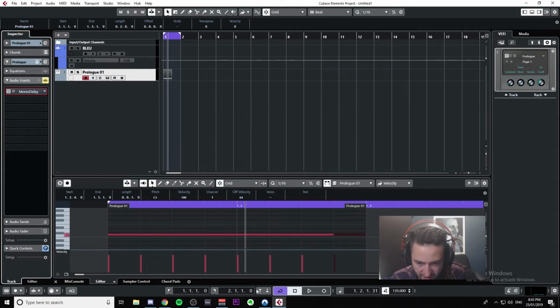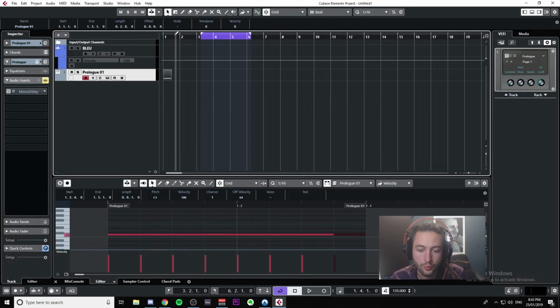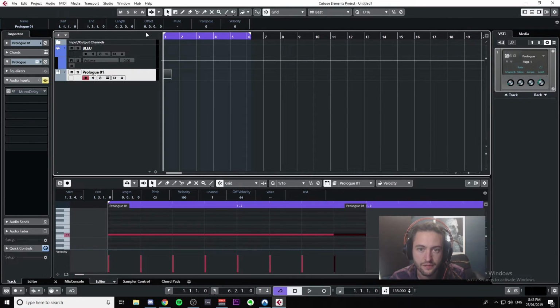We're getting somewhere. Let's keep looking at the features. So this is telling us the loop location. So if I draw that, yeah, okay, so that changes. Yep, so that's the loop location and the loop length, I suppose. So that's just the same as Ableton.